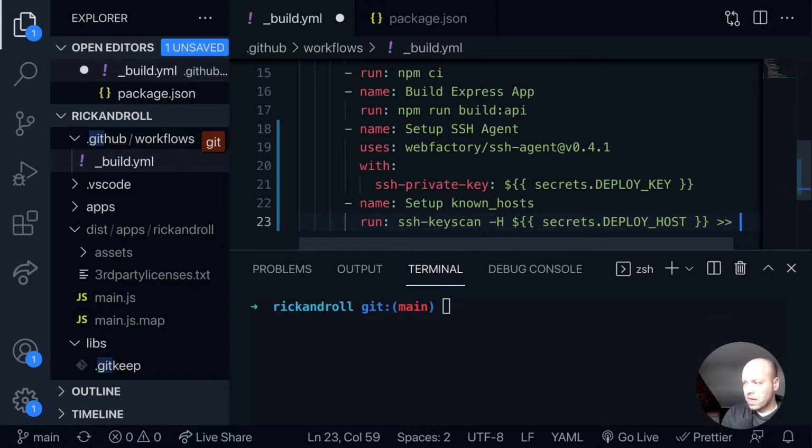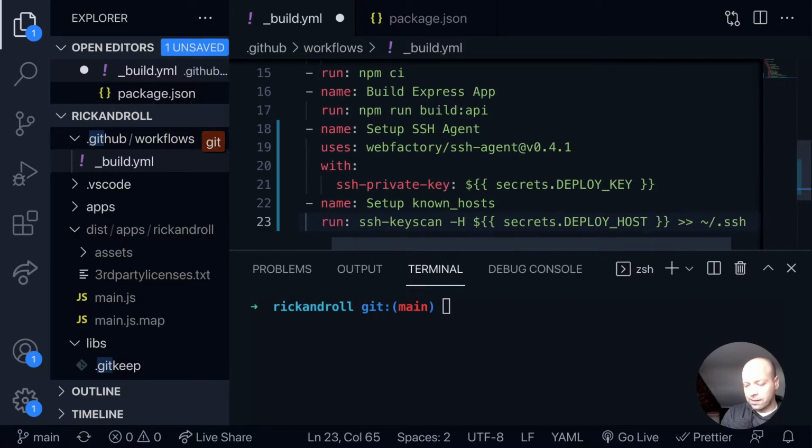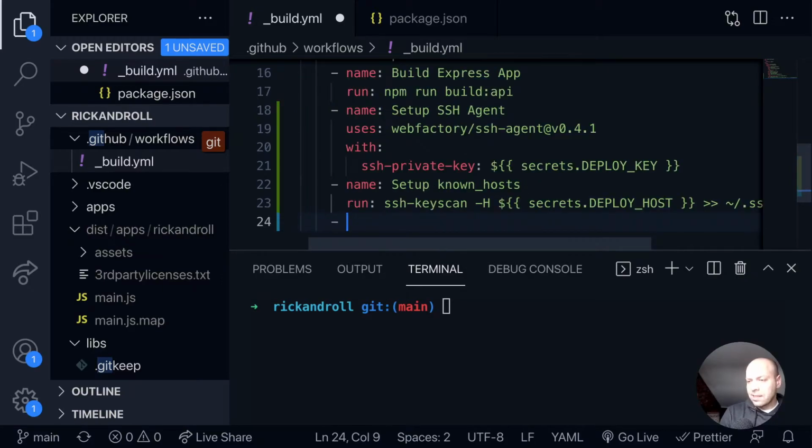And the output of that, we're just going to make sure it gets redirected into the local SSH folder on GitHub, and we'll put that in the known hosts file, and that will just prevent any issues with the SSH configuration complaining that it doesn't know what the server is. Okay, so that is the SSH connection configured and available for us.